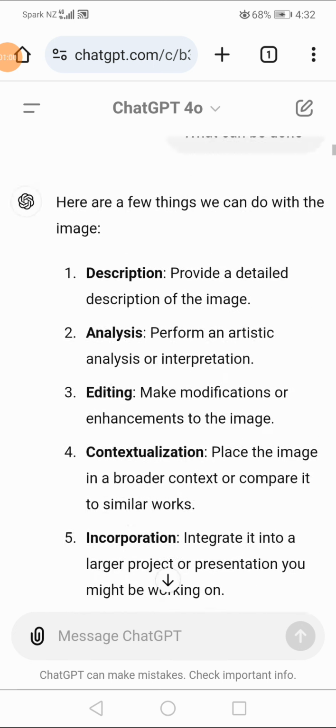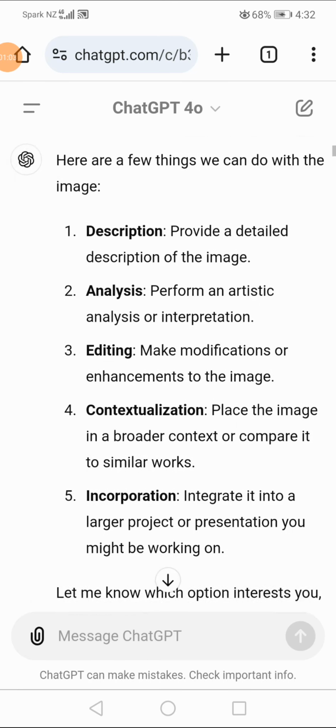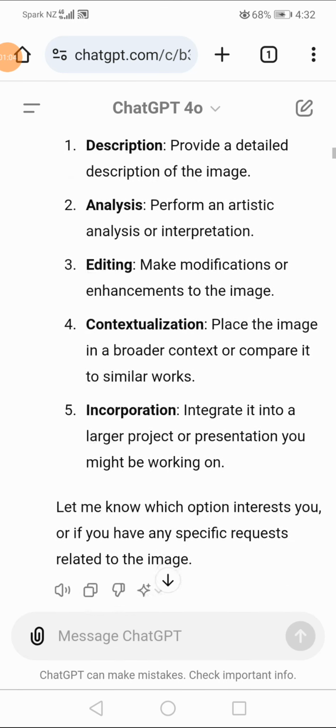I put 1. What the hell is 1? Description. Provide a detailed description of the image.